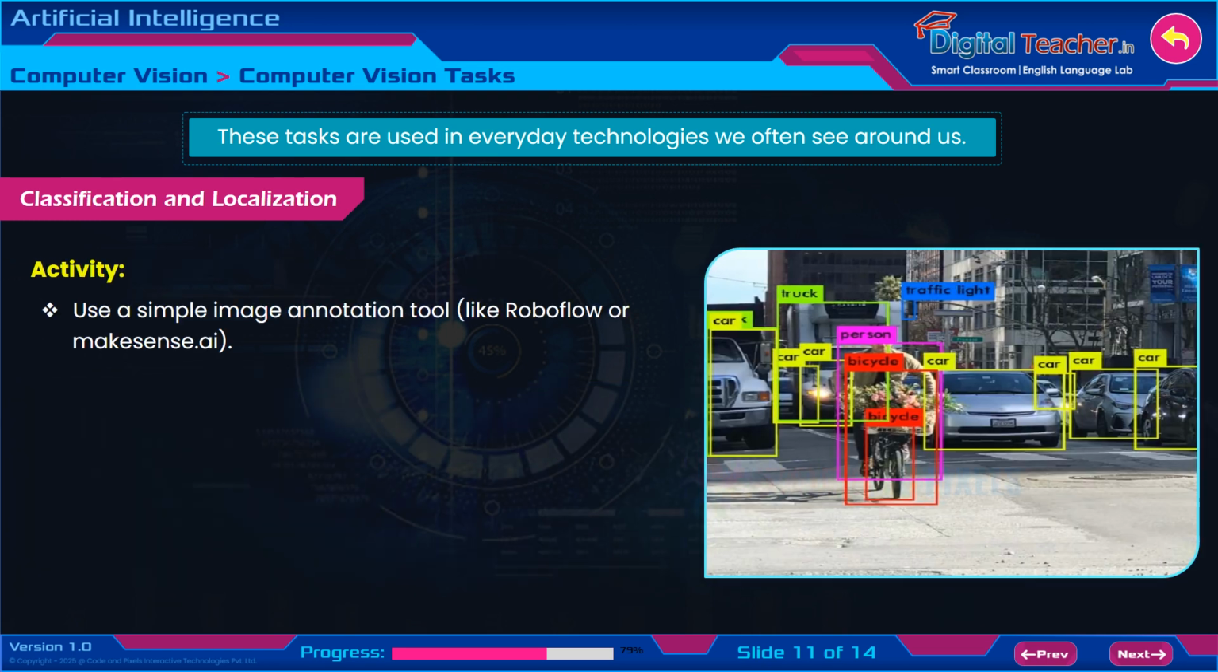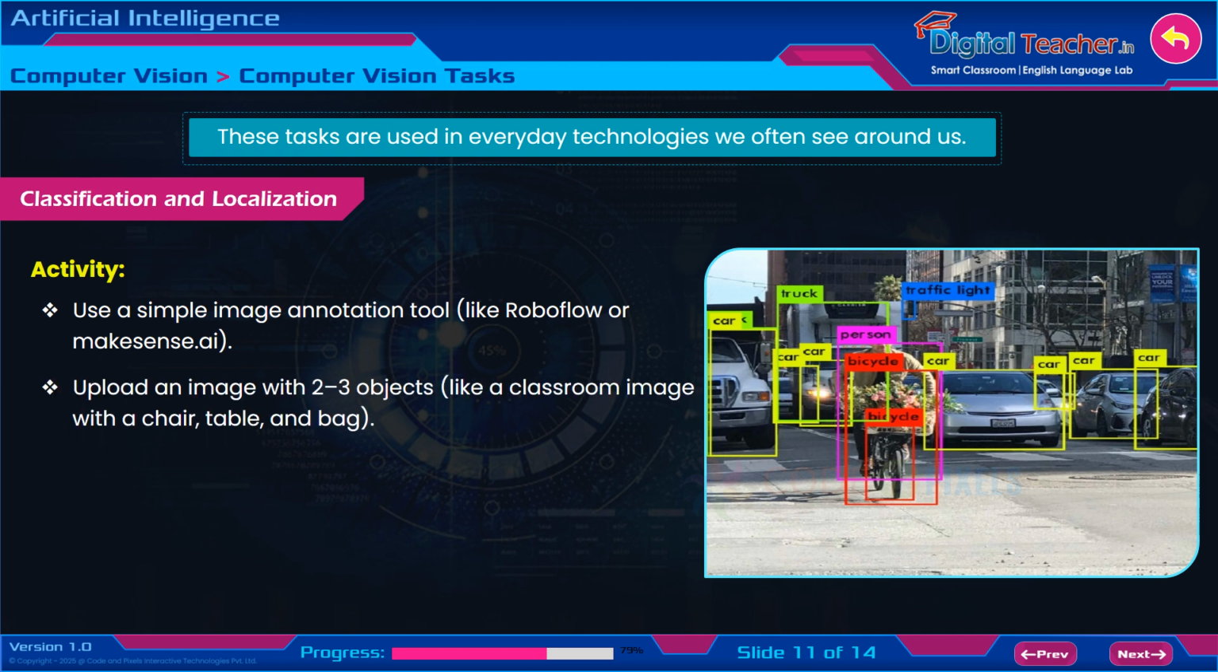Activity: Use a simple image annotation tool. Upload an image with 2 or 3 objects. Draw bounding boxes around each object and label them.